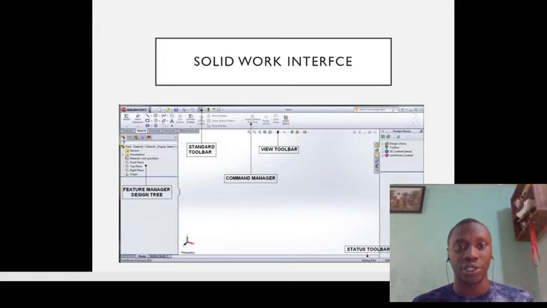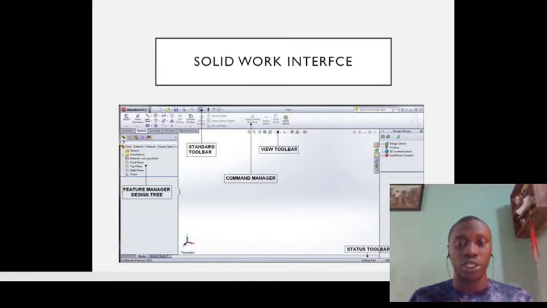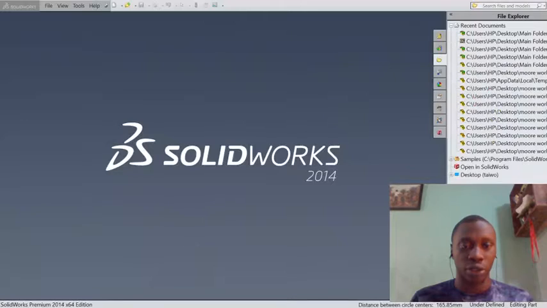So the SolidWorks interface. Whenever you open a file in SolidWorks, you will see the feature manager design tree on the left-hand side at the top. You will see the standard toolbar, the command manager, and the view toolbar. You also see the status toolbar. So let me now open a SolidWorks part so that you can see what I mean. I will navigate to SolidWorks now.